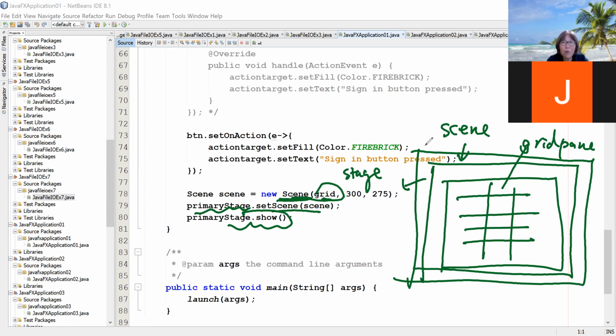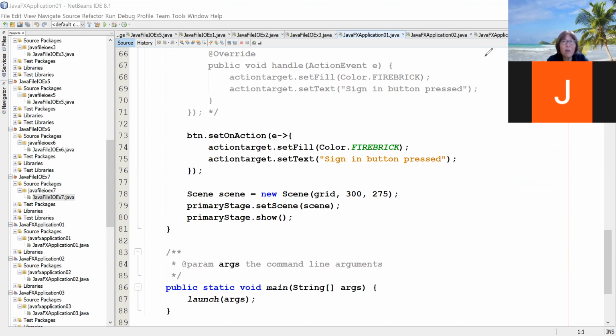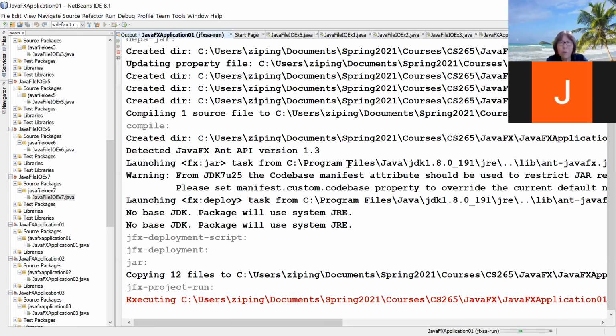So let's take a look at the running result of this application. Why is it so slow? Still not showing. Okay, now it comes. And I don't think you can see that window, so let me reshare that window.